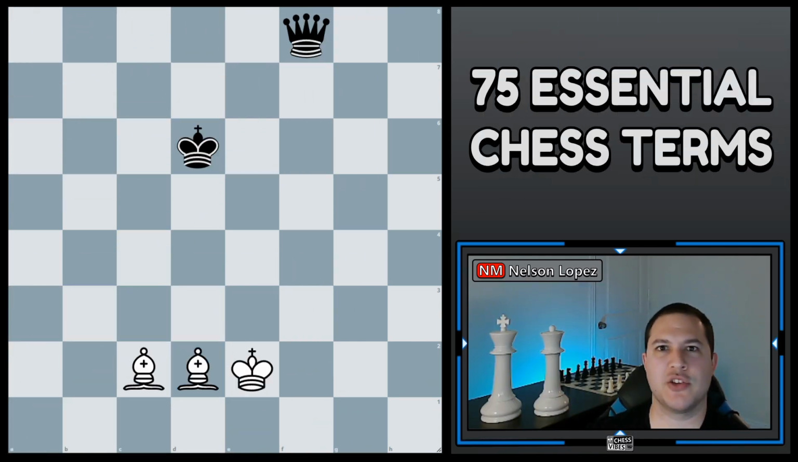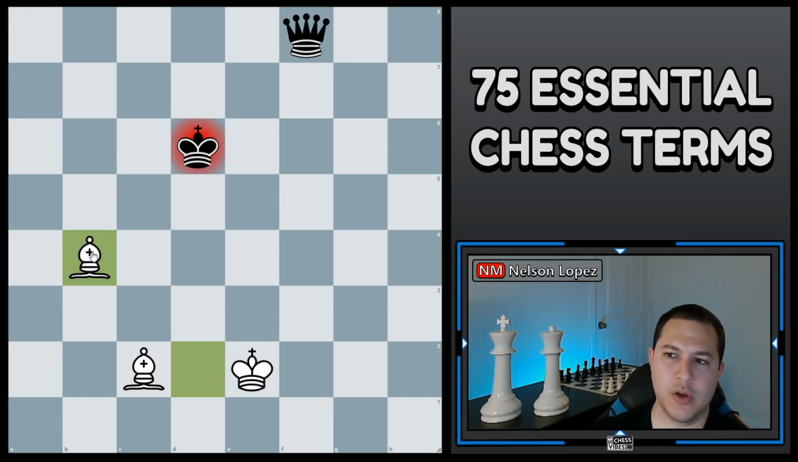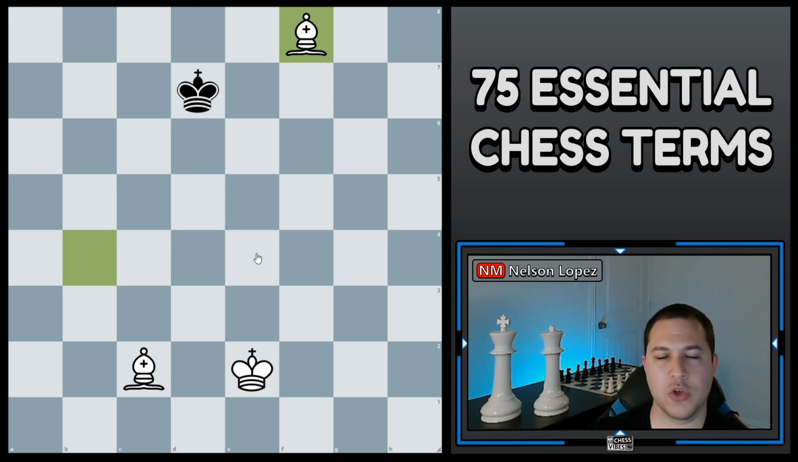Term 75 is X-ray. This is just another word for skewer, which we looked at earlier. So if you remember, it's when you attack the high value piece, force it out of the way, and then you take another piece of lesser value behind it. The example earlier was with the rook. Here's an example with the bishop, where we're skewering the king and the queen. After black moves, we can capture the queen. So X-ray or skewer, same thing.